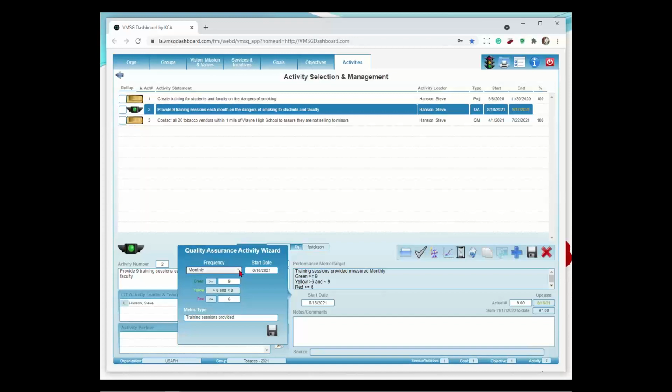So I've got a frequency on a QA activity. How often does this repeat? And you can look at it, you go anywhere from weekly to every 5 years. What it's doing is, every time you input data, it's going to allow you to move the start date ahead. So in this case, we're creating training sessions every month. Our start date was 8/18/21.